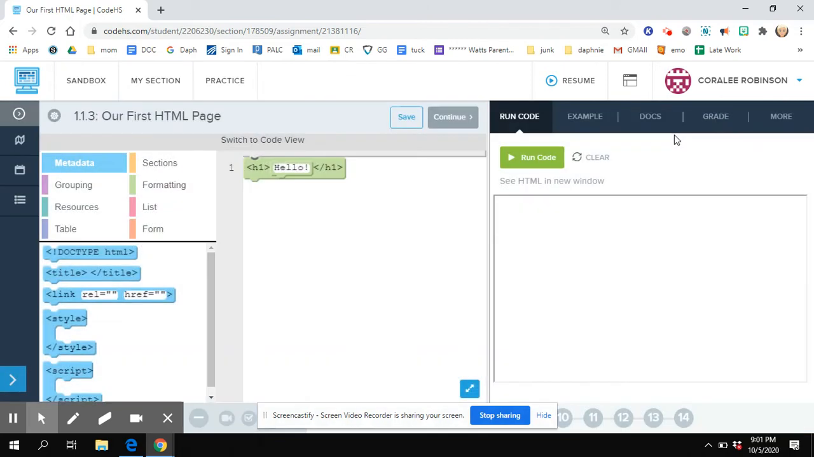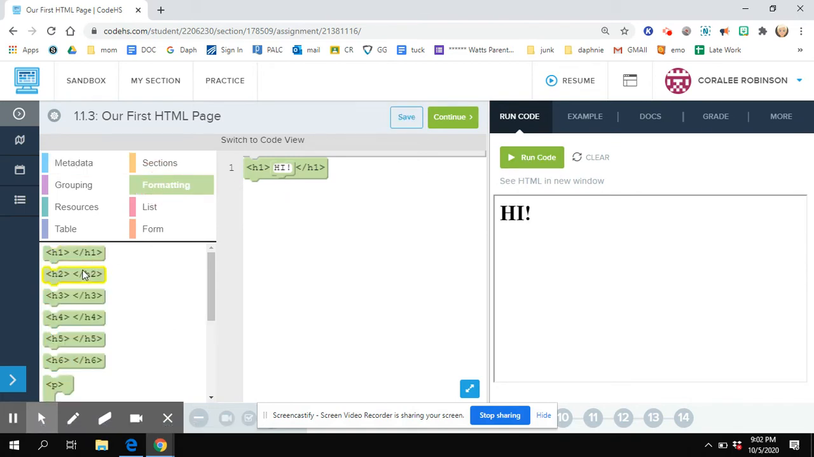So explore the example. So this is in block code this time. So if you run the code, there's the H1 block, hello. You can change, just like they said, what the H1 block says. Maybe I wanted to say hi, and I click run the code. And now it says hi. Okay. I can go to formatting. I can do an H2 if I wanted.